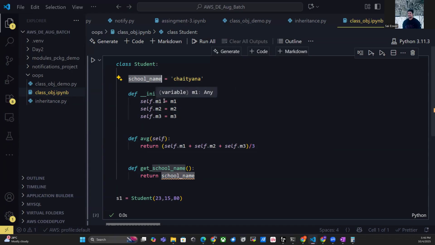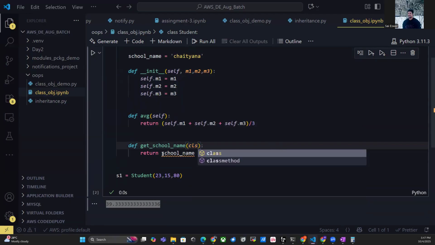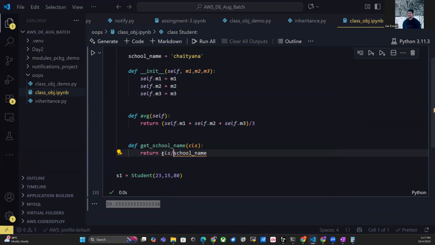If you all are studying in Chaitanya school, and I ask student 1 what is your school, it will say Chaitanya. Student 2, same answer. Student 3, same answer. Student 4, same. So that is the reason I kept school name on the top, which is common to all of your instance methods. And I will just do one thing. I'll put CLS and CLS here. I'll tell you why I'm putting this.